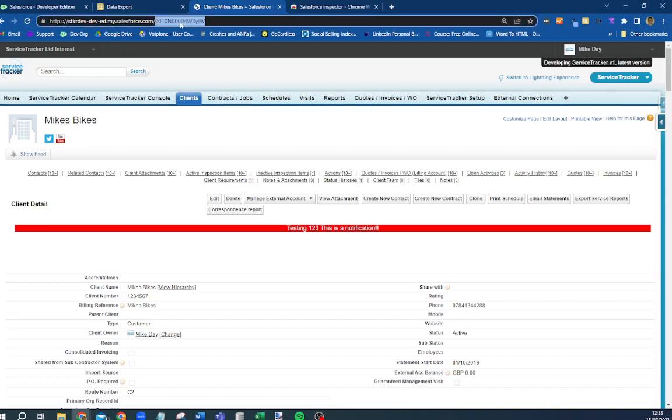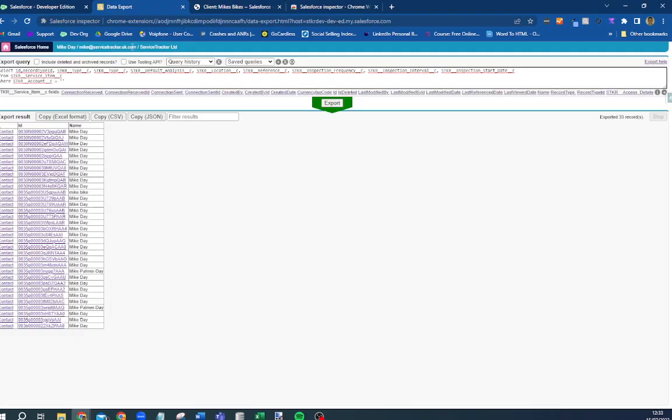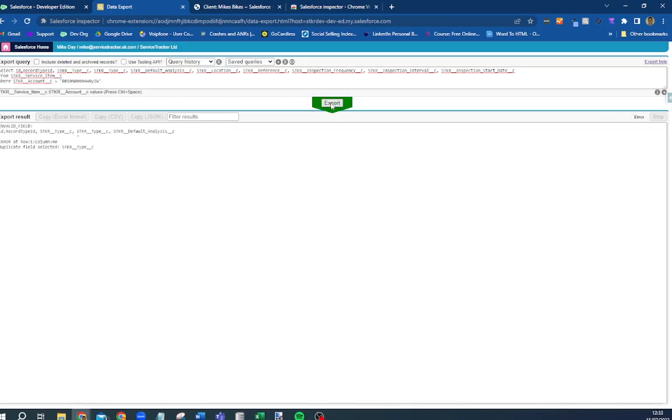So I just copy that, and then I can paste that into a query I've already created. So as you can see, I've got select, and then all my field names, from, and then the table name, where, and then we're just going to say where the account equals, and pop the ID in, export. I've got too many fields here, so I'm just going to take out the type.